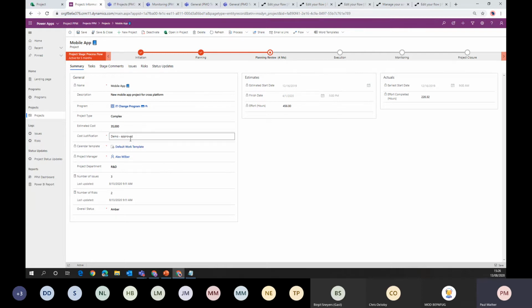We've also got the ability to have certain required fields based on a value. What we'll see shortly when we look at the new demo project is that for this estimated cost, if it's below 30,000, then cost justification isn't required. But because for this project it's set to 35,000, that field is then required. This business process flow is also dynamic based on the project type. For a complex project, we have an additional planning review stage that I'll show you when we look at the new project that we'll walk through.